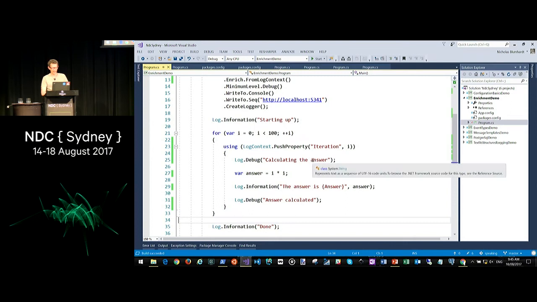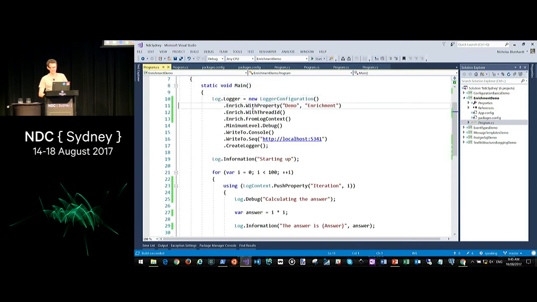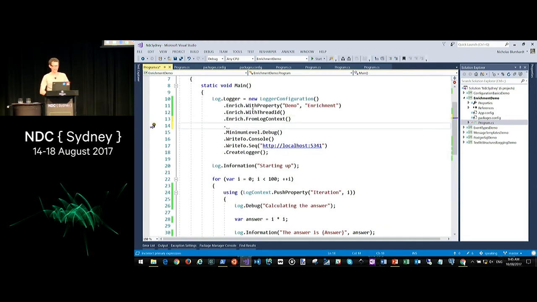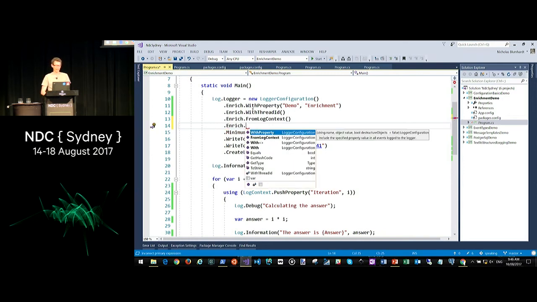So the last kind of way to approach enrichment is the DIY. And I think the thing I really like about Serilog is that there isn't really a lot of magic in the library itself. The pipeline is really just a pipeline cobbled together from different plugins.